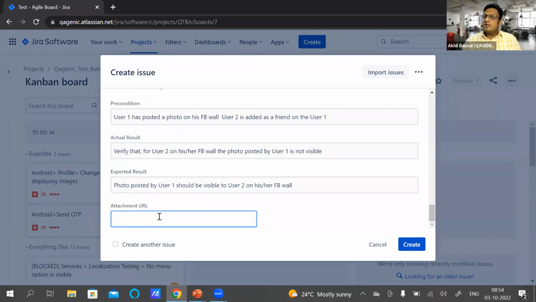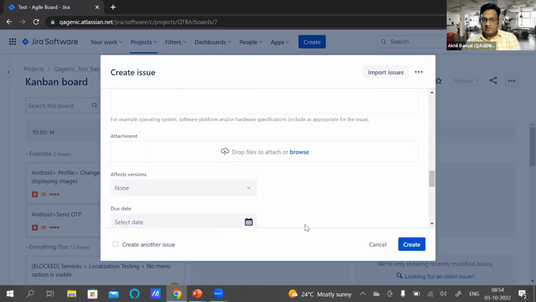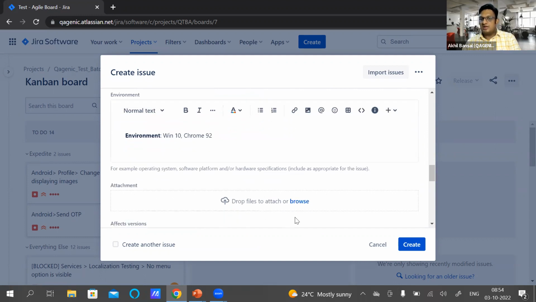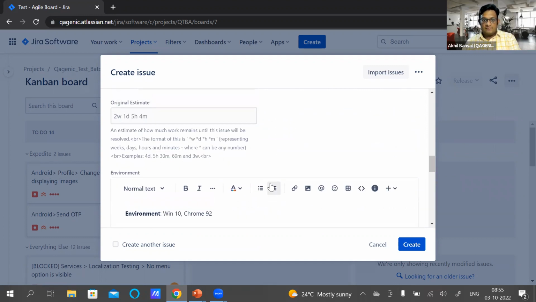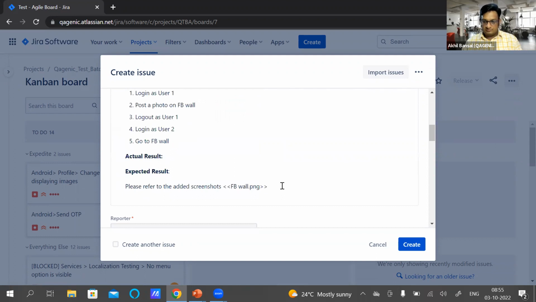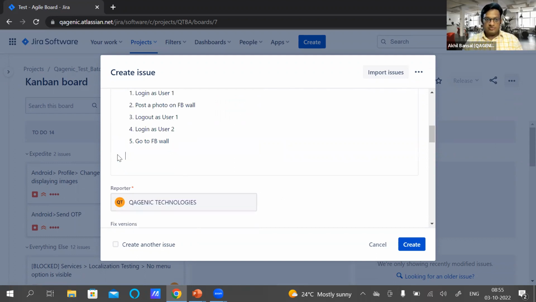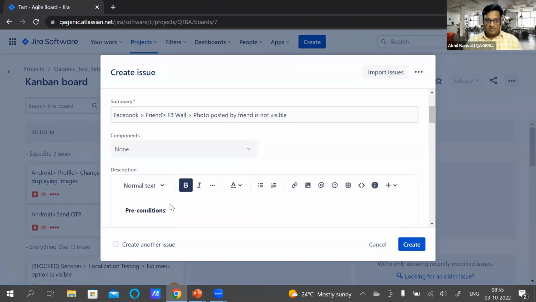Attachment URL is actually not needed. URL would be required when you are taking a screenshot and posting it on some other platform. If you put it on Google Drive somewhere, then in that case you would need a URL. Else it is always good to put an attachment directly in the defect itself. Let me remove these conditions.